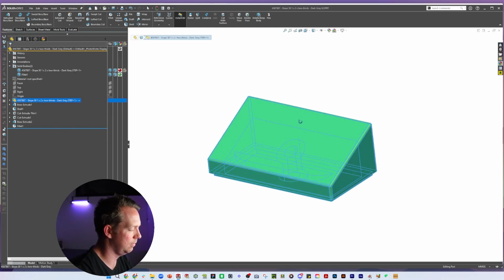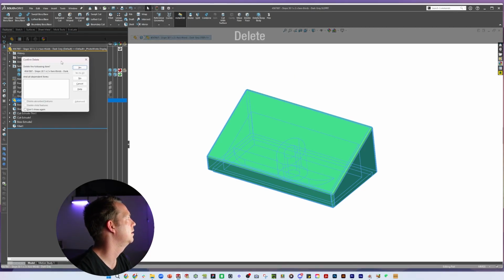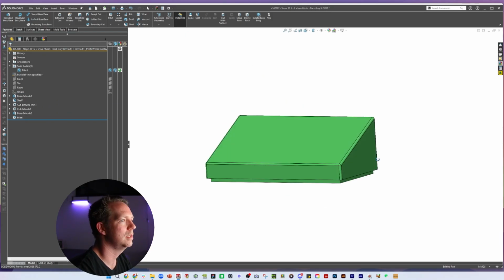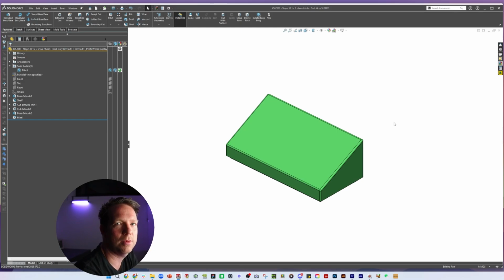And this is where we will find out whether or not we were able to avoid accidentally attaching any references to it. So I'm going to hit delete, hit yes, it's gone, and now I have an editable part, just like that. All right, let me know in the comments how you went.